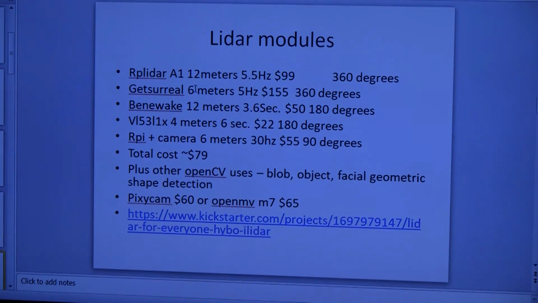The Nito LiDARs will do about 6 meters at 5 hertz. He was making a little money on that because he's charging like 155 now. I think that gives you the controller and the stand and everything. It's more than just the LiDAR. Then there's the Benawaki, at least that's how I pronounce it. It does about the same range, a little bit slower. If you combine it with a servo, the total cost is maybe $50. You can do 180 degrees.